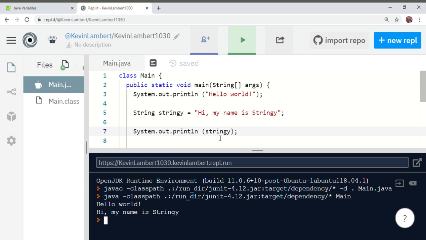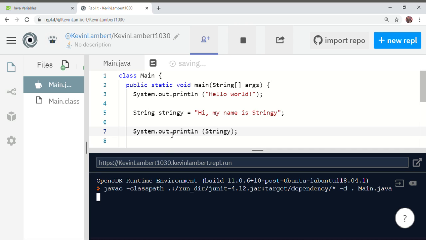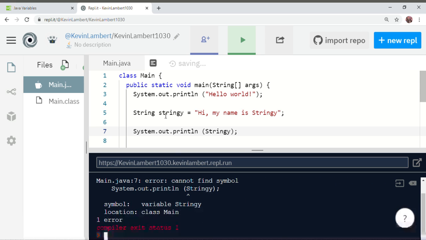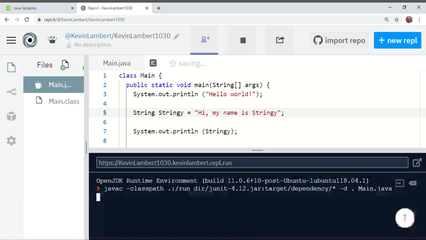Right there. So it found what was saved to stringy, and it printed it out right there. Notice what happens if we change this to a capital S. It's going to give us an error, because in a computer, lowercase is something completely different than uppercase. So if I change this to uppercase Stringy, now it will come back and it will work.